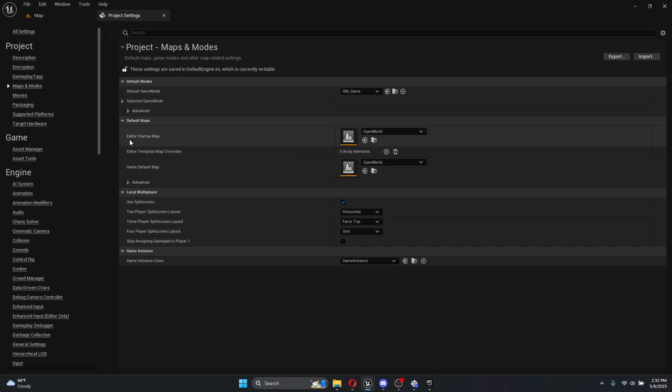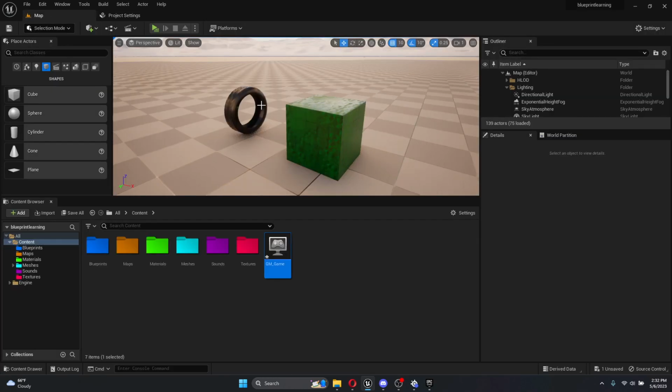Your default maps. This is where you change your default maps. So when your editor starts up, it'll start up with this map. Right? We can change it to our map that we've created here. So every time we start up our editor, this map will open.